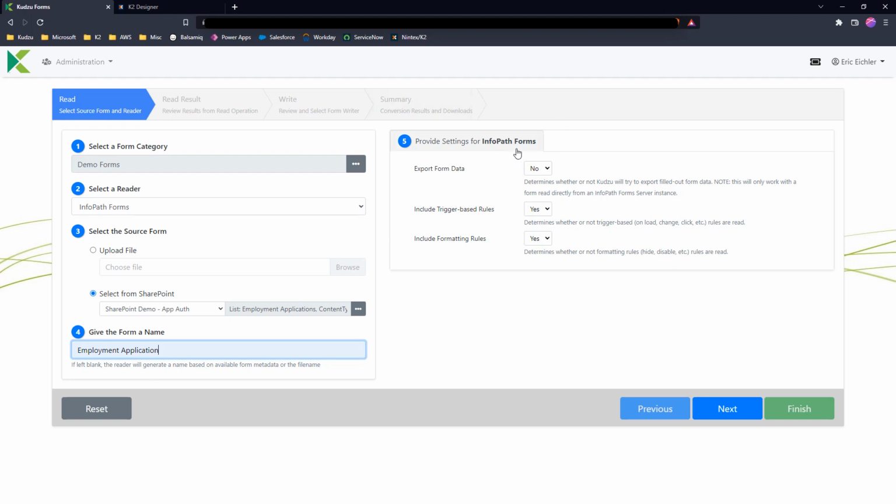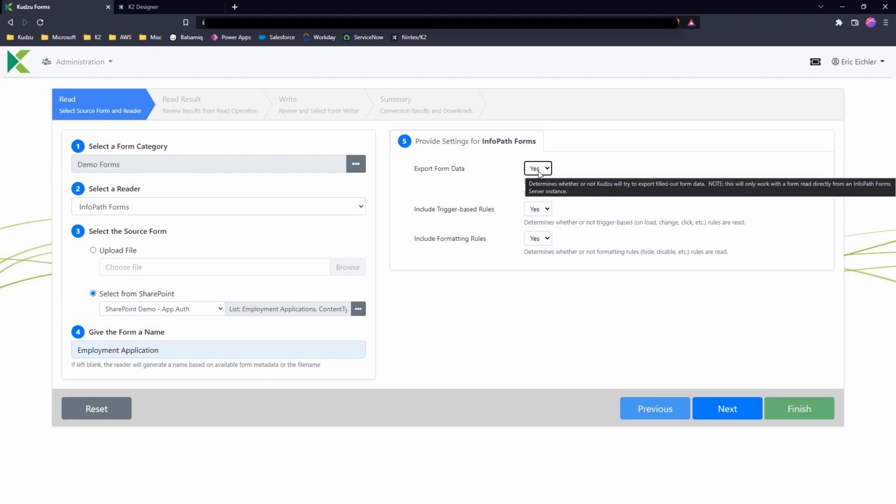And then over here on the right are the settings for this InfoPath reader. So if I were to change this to a PDF, if my source document was a PDF, for example, these options would be different. But one of the benefits that this option gives us to select the form directly from SharePoint is we can also import the historical data. So after we've converted it to a K2 SmartForm, if we choose this option now, then later on, once the application is in K2, Kudzu will then go into that form library, grab all of the instances of that form, extract the data from those documents and push those into K2. So let's go ahead and click on Next.